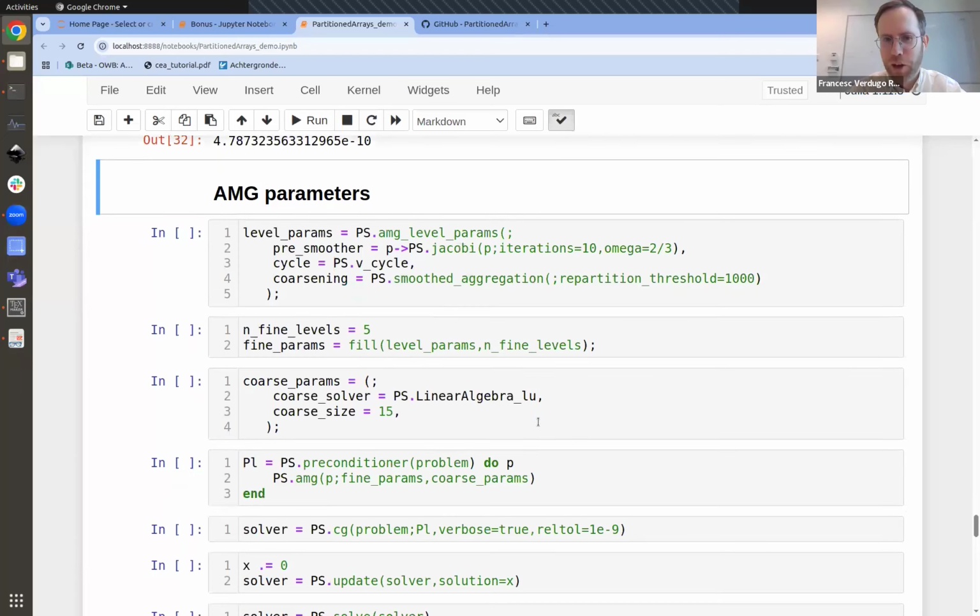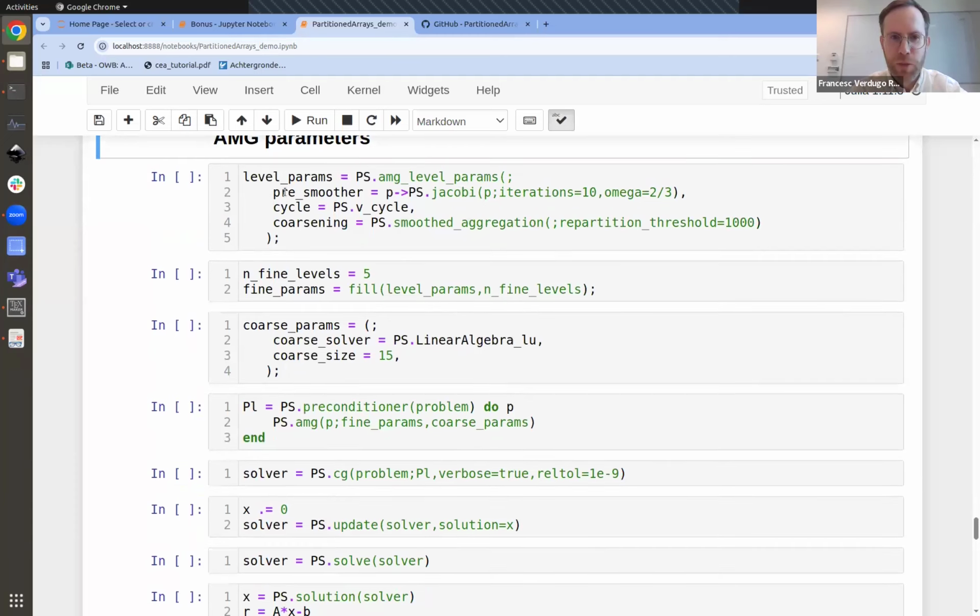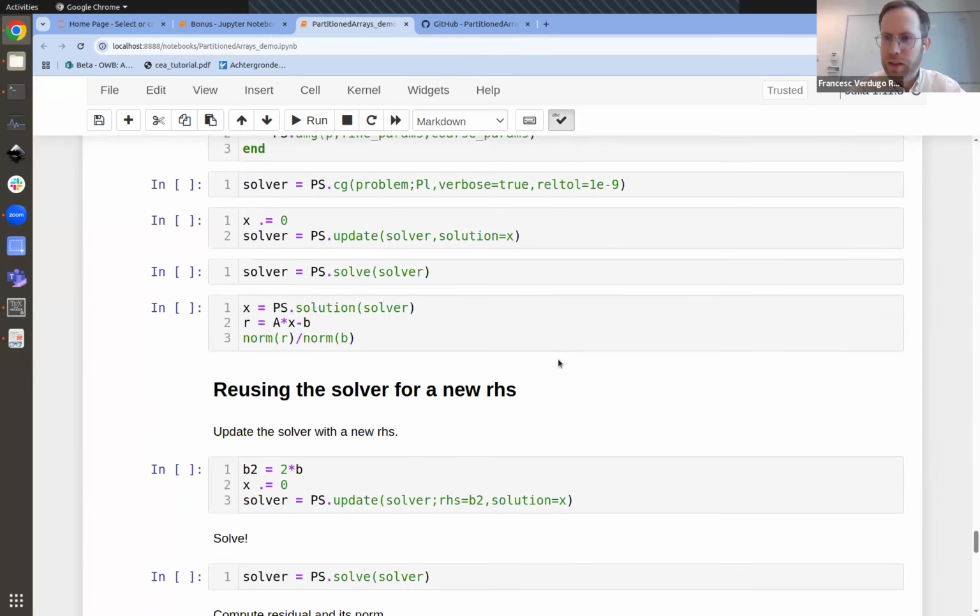So you can tweak a lot your multi-grid preconditioner, right? Multi-grid methods are infamous for having a lot of parameters, and you can also specify all of them. Which prolongation method you want to use, which type of cycle, which coarsening strategy. Here we use smoothed aggregation. Also which coarse solver, how many levels, which coarse solver size, etc. All these kinds of things you can also do in PartitionedArrays.